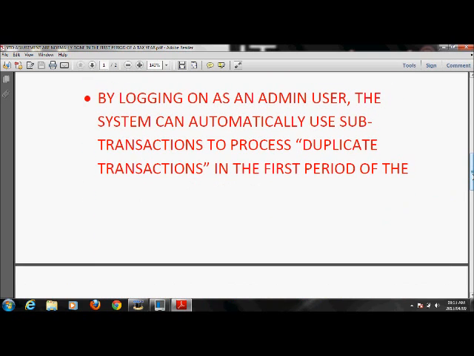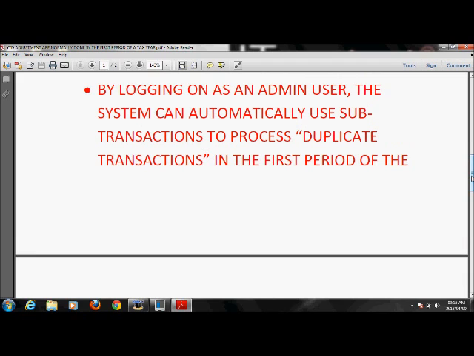By logging in as an admin user, the system can automatically use sub-transactions to process duplicate transactions in the first period of the tax year. So what do I actually mean by that? If I'm, say, for example, in period 6 and I do a year-to-date adjustment, the payroll will take that adjustment and put it into period 1. But the problem is there may already be a similar transaction in period 1. So in other words, I may have in period 1 transaction number 200, which is monthly remuneration. Now I'm in period 6, month 6, for example, and I put a year-to-date adjustment for number 200 monthly remuneration.